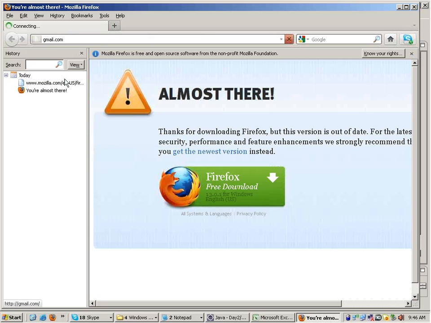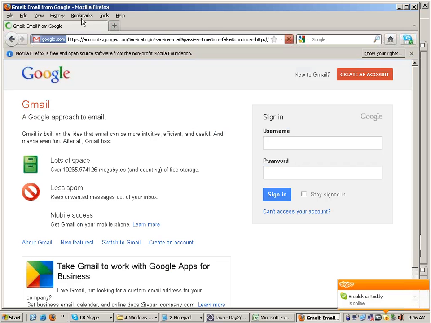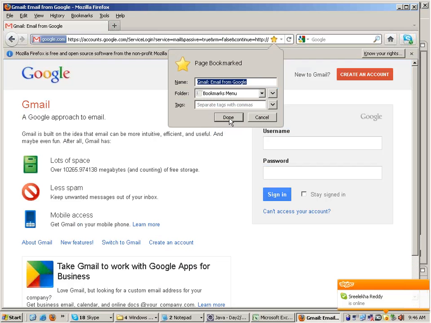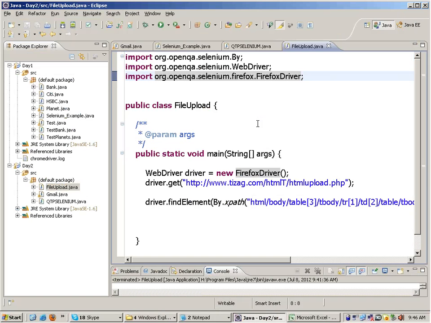And I add this as a bookmark on my website, the gmail.com web page. I add it as a bookmark. Fine. And I close this temporary profile. Okay. And I want to open up this profile through Firefox. When I run this Firefox driver, I want to open the temp profile which I just created.